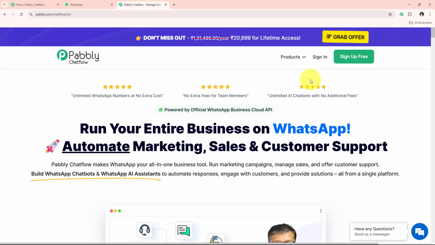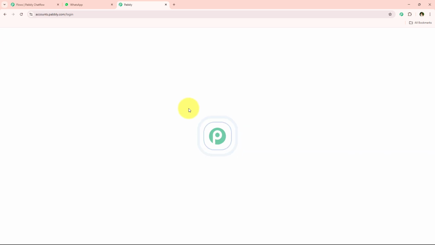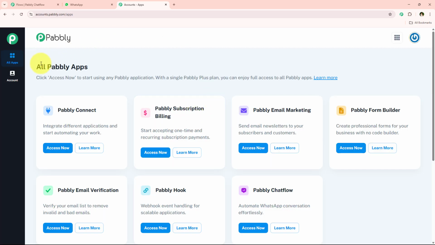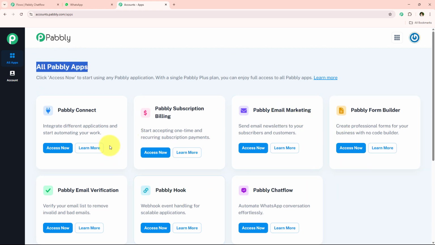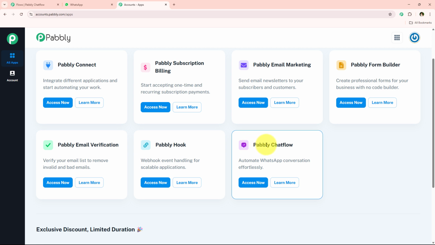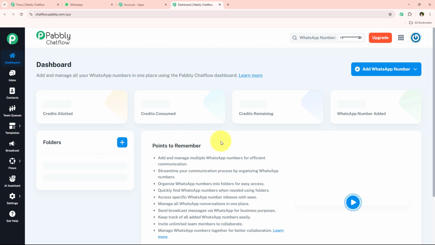But over here I am an existing user, so I'm simply going to click on this button which says sign in. And once we click on this sign in, it is opening all Pabbly apps, and over here you can see all the tools and applications offered by Pabbly. But in today's video we are going to use Pabbly Chatflow because I want to automate WhatsApp conversations effortlessly. So I'm simply going to click on this access now right over here to access my Pabbly Chatflow account. And once we click on this access now, it is going to open my dashboard.